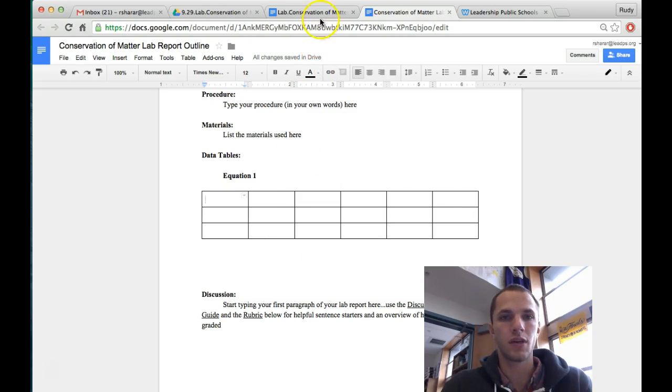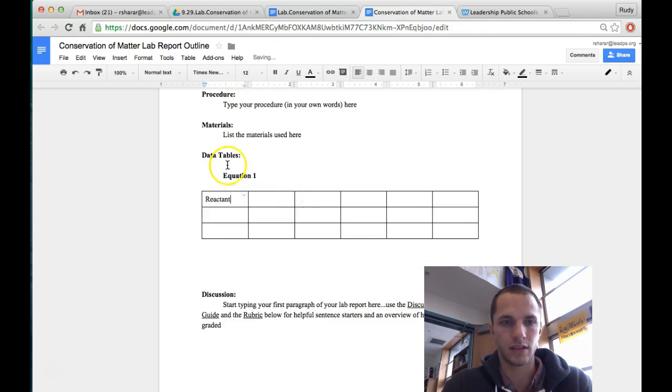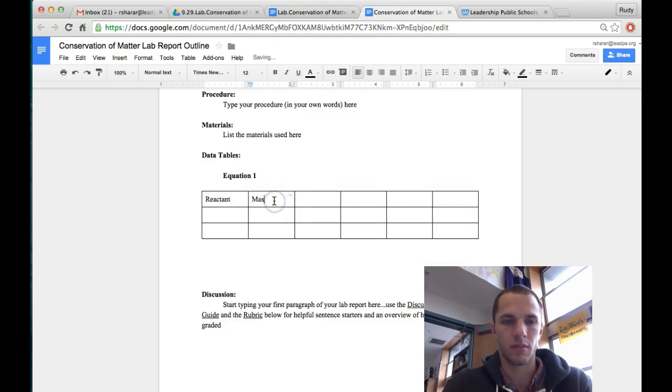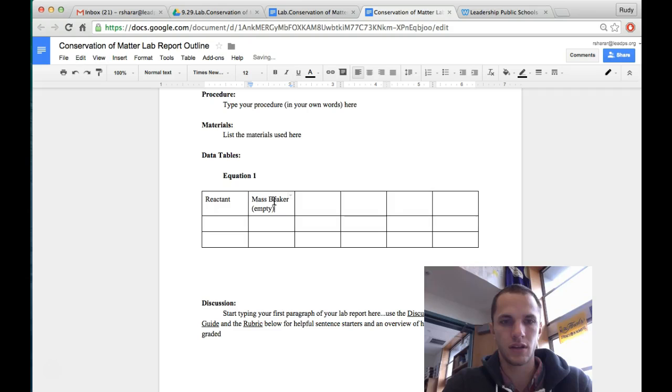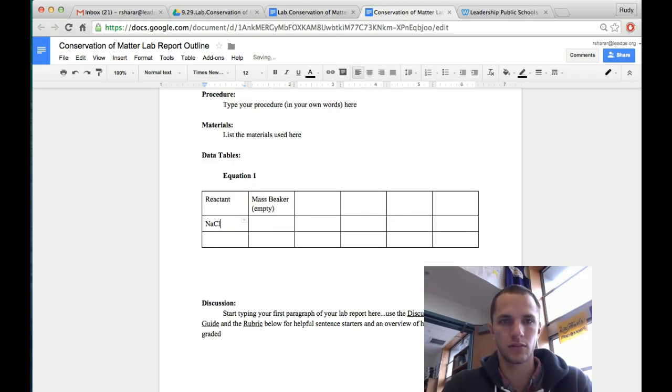Now what I need to do is start labeling it. So I notice that the first column is titled reactant, so I'm going to write reactant. The next column is mass of beaker empty, so I'm going to write mass of beaker empty, and on until I have all the columns filled out. What about the rows? The first one was NaCl, so I'll type in NaCl. Second one is H2O. One formatting thing, if you want to make this 2 small like it should be in the formula, what you need to do is highlight it, and then go up to Format, Subscript. That will make the number small.